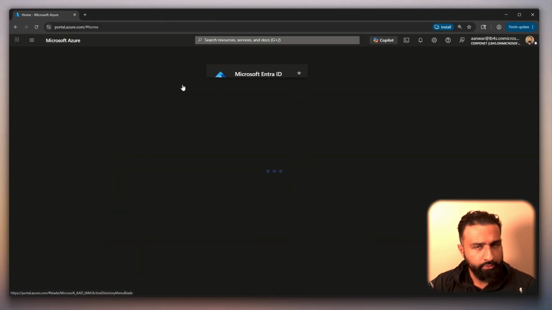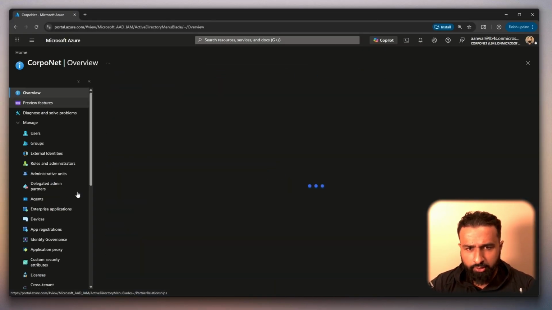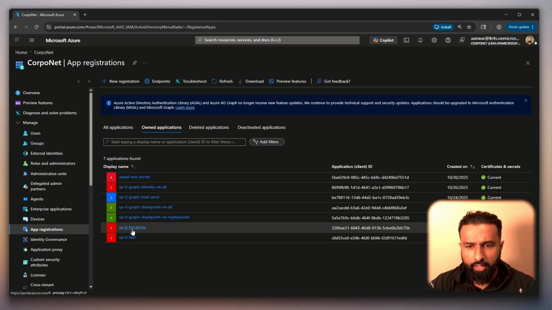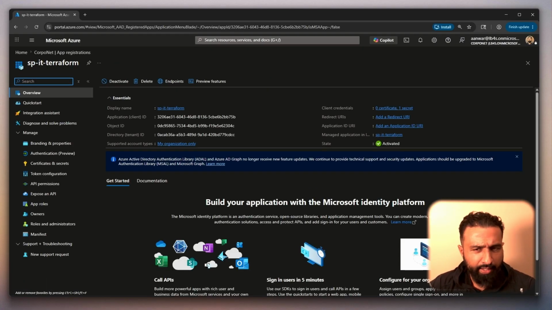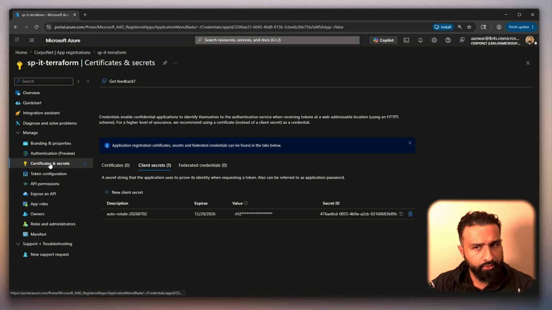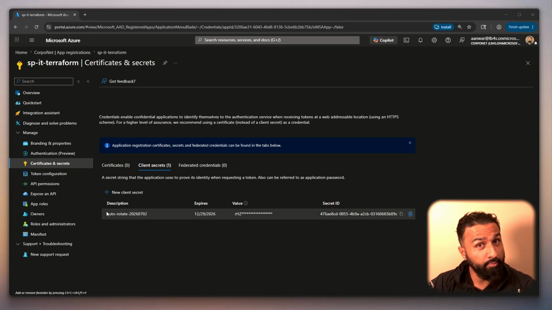And what we will do, I have an app registration in Azure, and it's called SPIT Terraform. And it already has the RBAC permissions needed to deploy all the resources that we're going to work with today. So if you're going to make one, make sure it has the permission. And I'm going to use a secret, not a certificate, just to make it easy for our lesson. I already have it generated and it's already stored in my key vault.